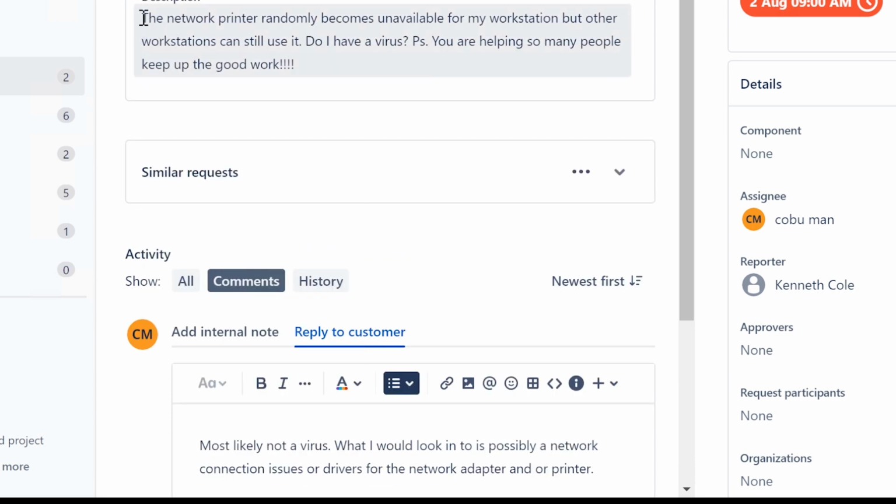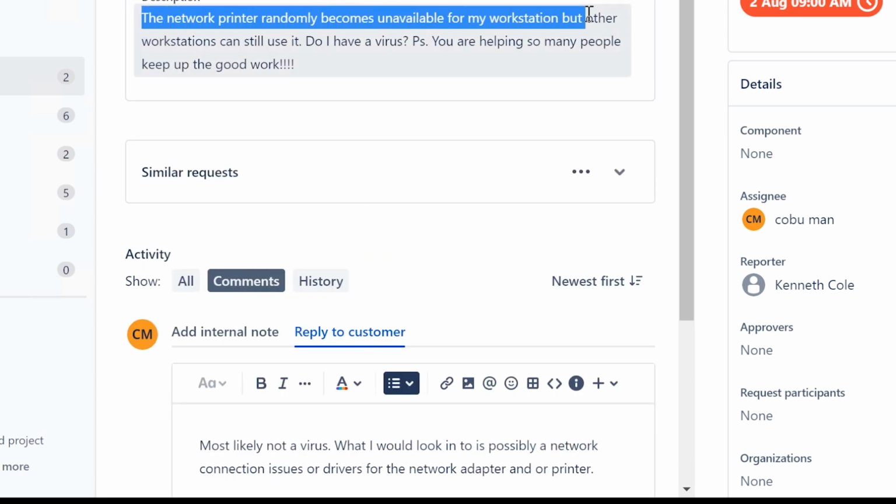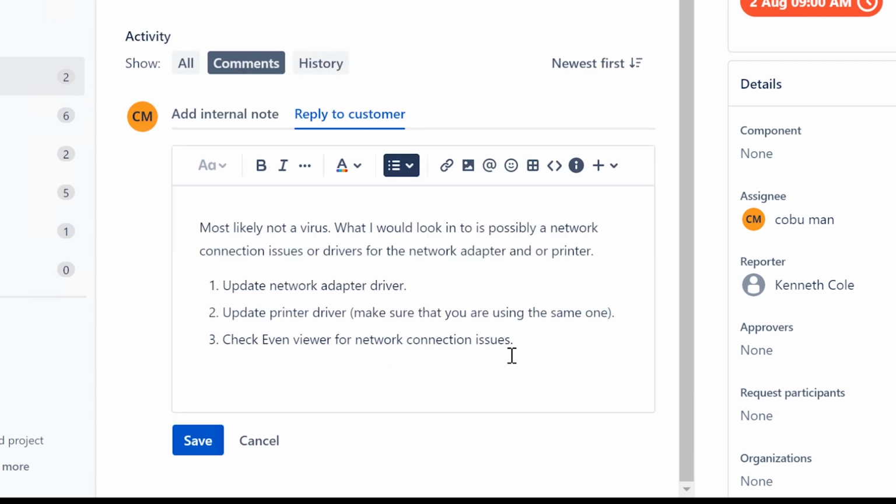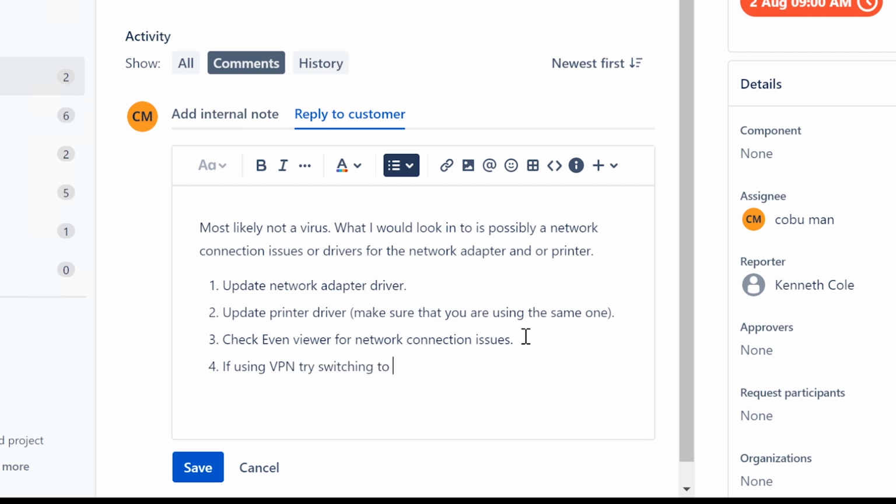For the network printer that randomly becomes unavailable for your workstation while other workstations can still use it, I don't know if you're working from home, but it could be something related to the VPN as well. So if using VPN, try switching to another server. I hope that helps.